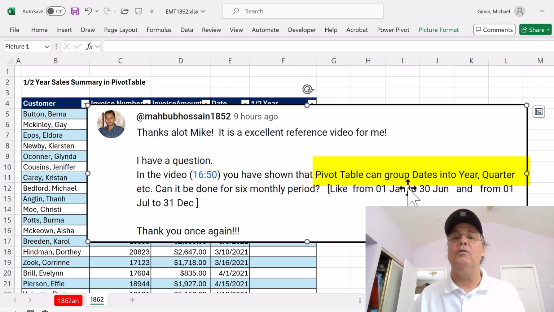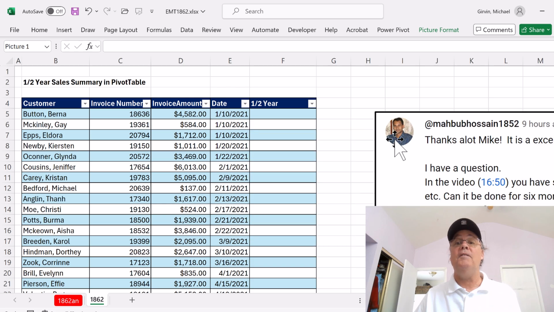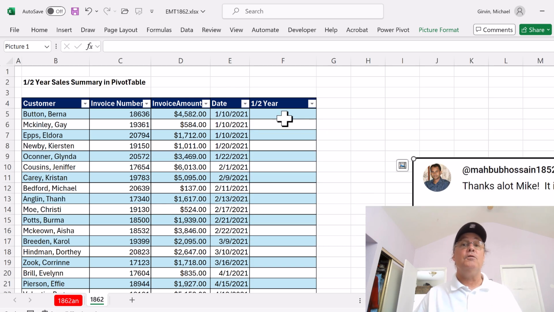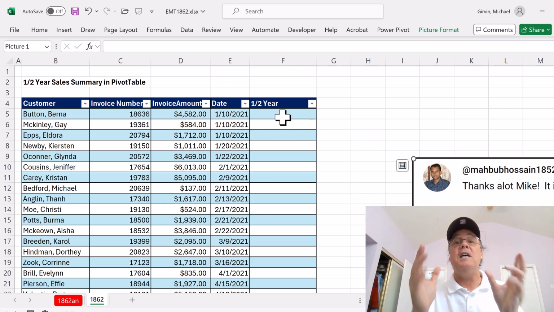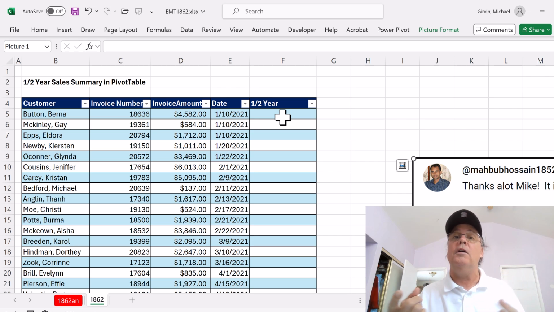A pivot table can group dates into years and quarters. Can it be done for a six-month period, like January 01 to June 30? We can do that, but we're going to have to add a helper column. And this is really no different than if you're working in the data model, when you have a date table, whatever summarizing attribute you want, you have to put it as a helper column in the date table.